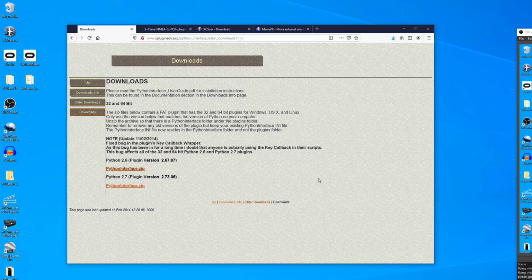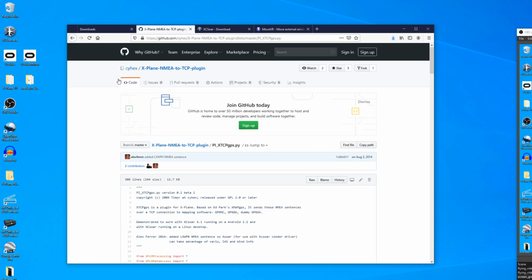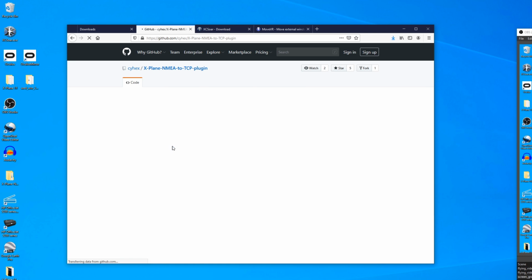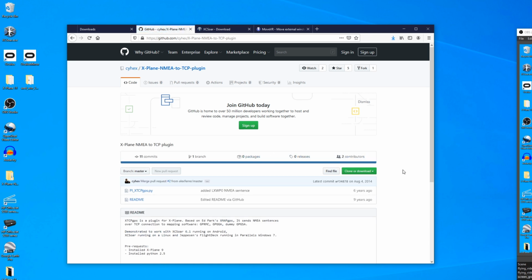While we're here collecting things, let's collect all the download files we need. This is the XPlane NMEA to TCP plugin. It's kind of a mouthful. I'll include links to all these things so you won't have to remember that. And the way you get this file is you click right here, and you'll find a clone or download button. We'll do download. I'm not going to sign up right now.